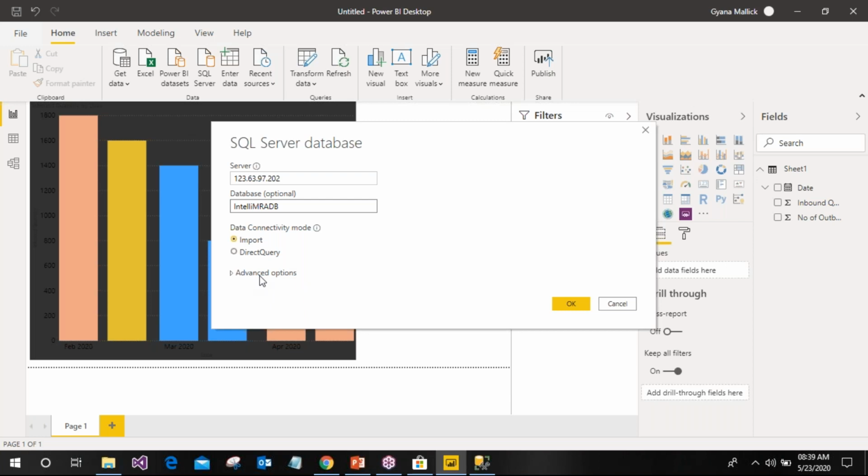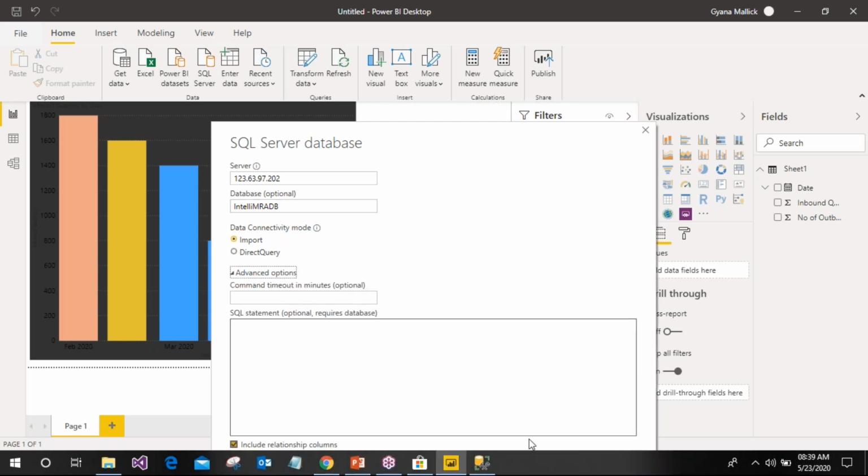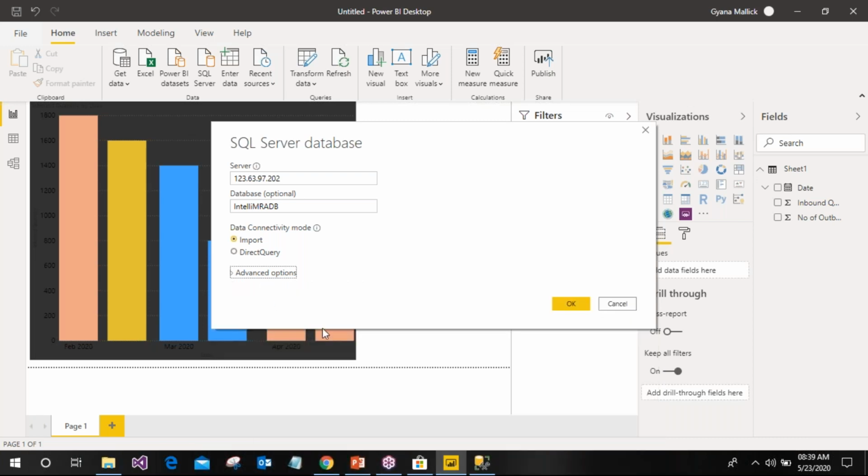What can you do in the advanced option? In the advanced option, you can create a SQL statement, like you can create a view, or write any SQL query here to get the required data. Instead of the whole data, you can select only your required data with the advanced option.